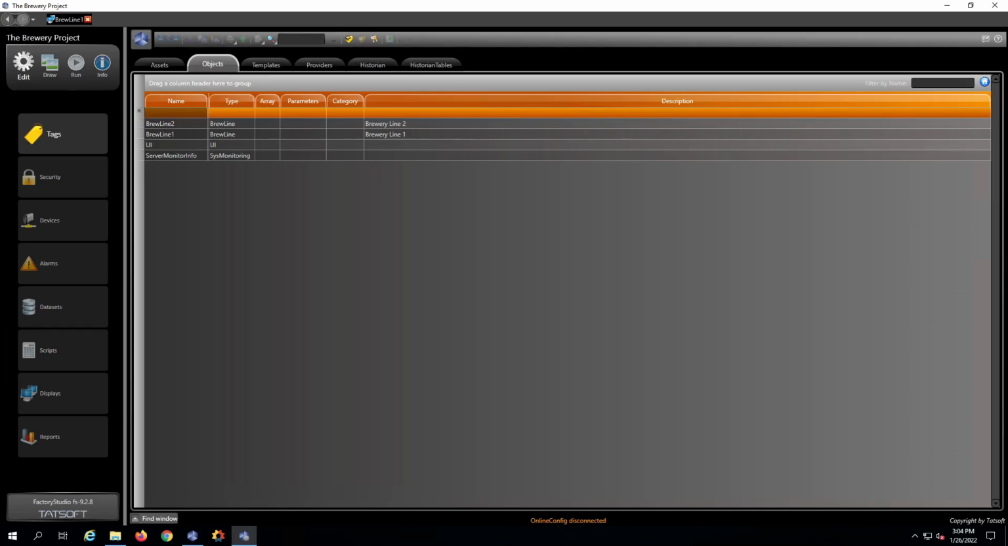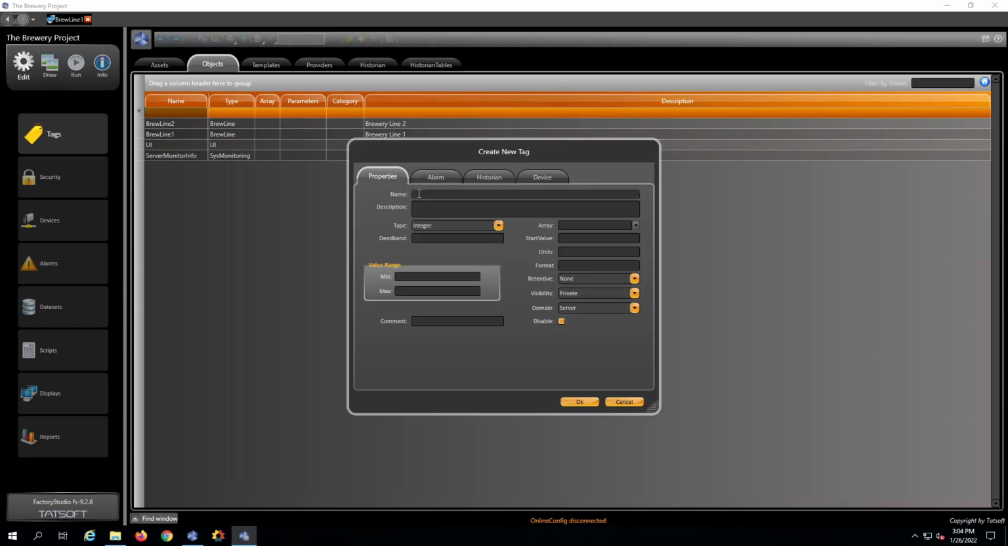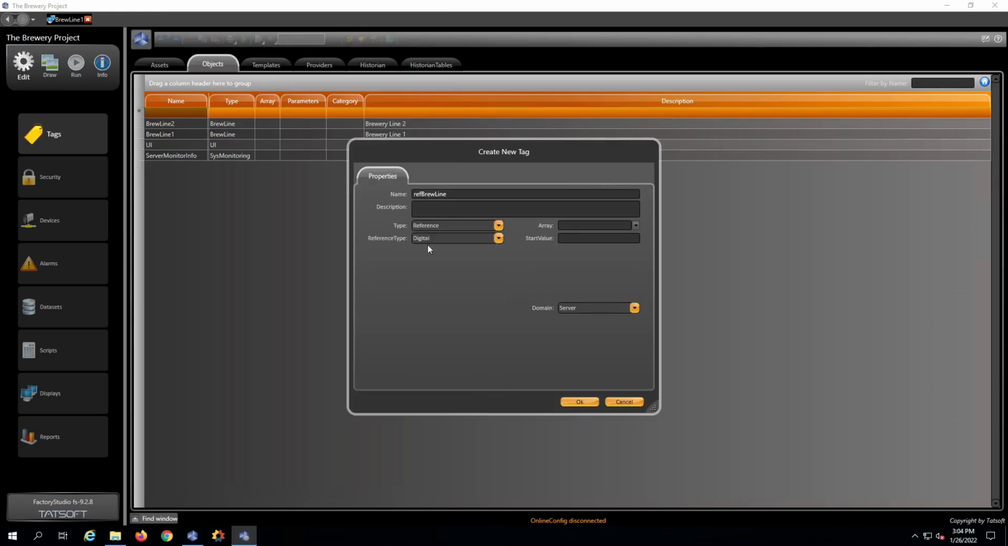So let's go ahead and create the reference tag. Click on the New Tag button. For name, let's type Ref Brewline. For the type, let's select Reference. For the reference type, we'll select Brewline. And for the domain, we have a choice between server and client. A server tag will run on the server and will be global to all the clients on the system, while a client tag will have an instance on each client device.